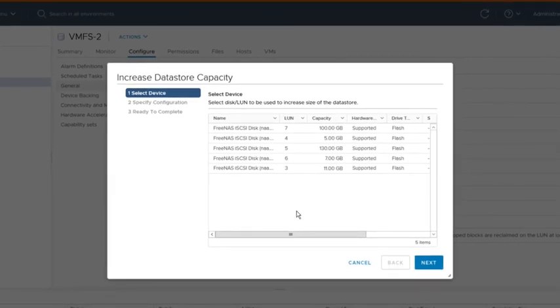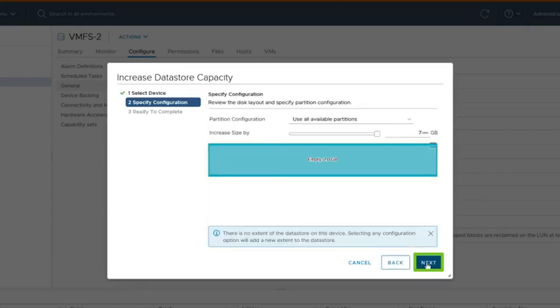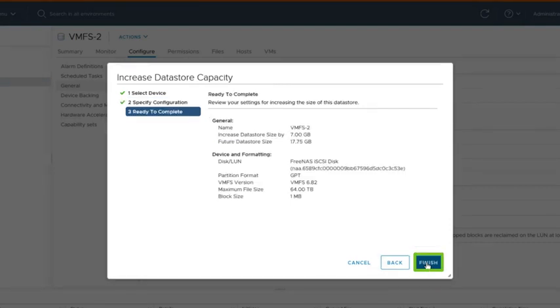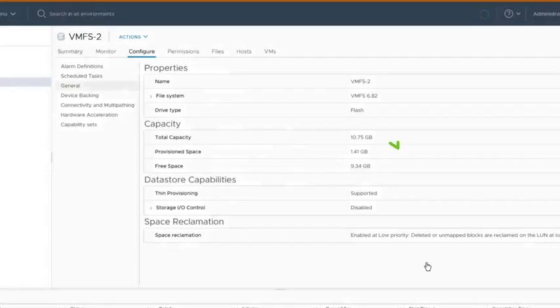Now we have to select the LAN that we want to use to extend the capacity. And we will use LAN 6. This is the LAN where we initially added our VMFS 3 data store, which we then deleted. So this space is available again, and we want to use this space. So 7 GB should be added. We click Next. We want to use all the space of this LAN. We click Next and Finish.